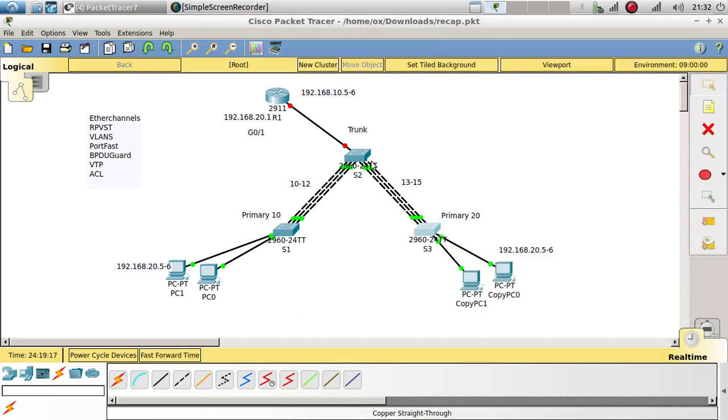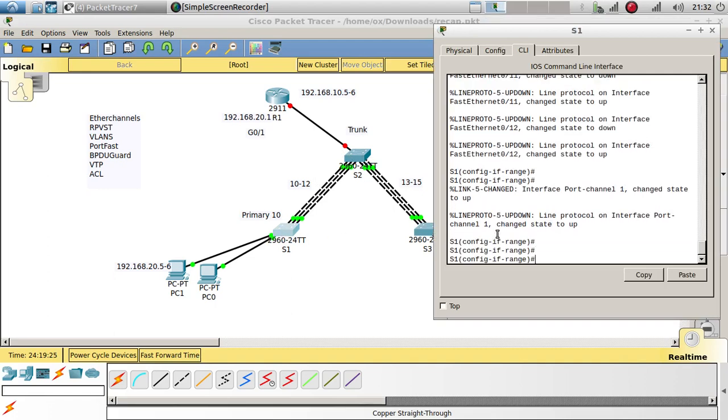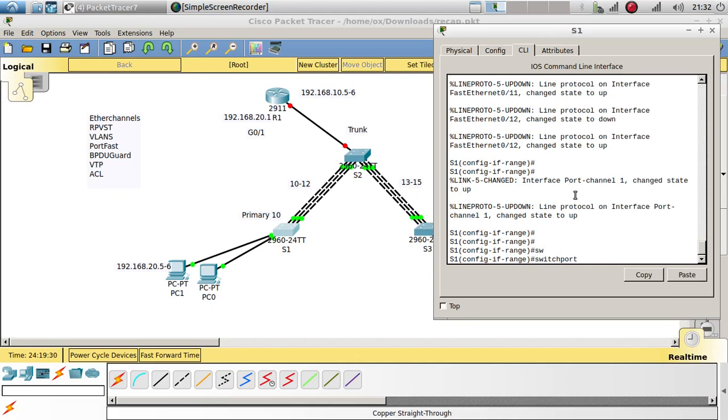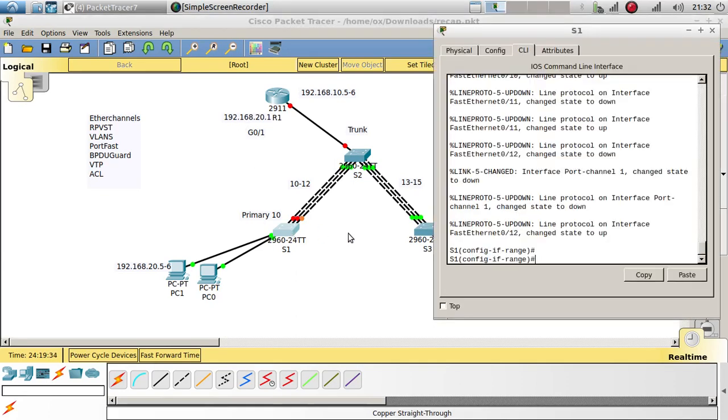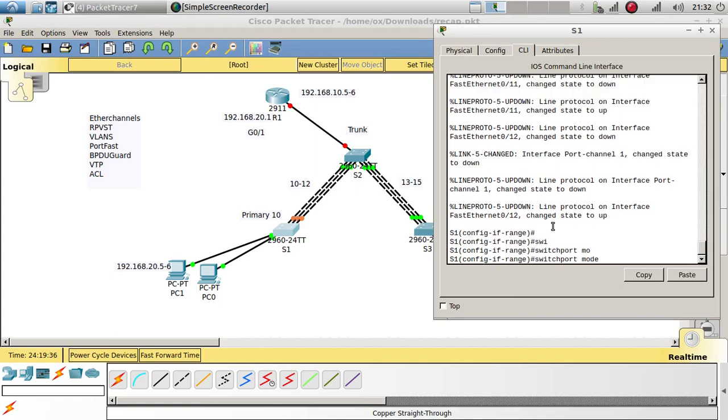There we go. They went down and then they went up. I just pressed the fast forward time, so it can go a little bit faster than that. Okay, so now that we are there, what we could do from here is switchport mode trunk. We can do it from here as well. Switchport mode trunk.